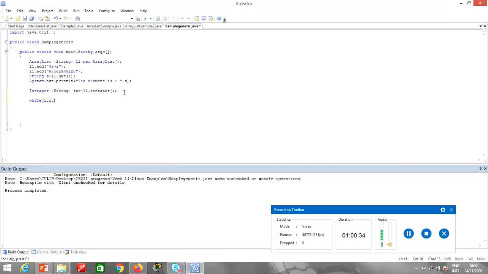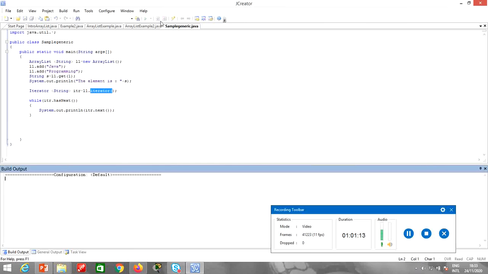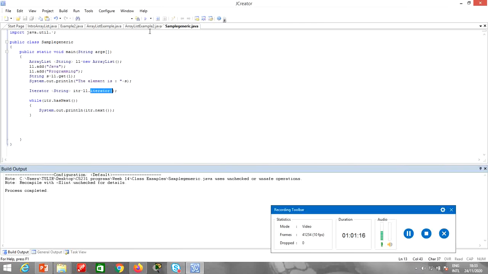While itr dot hasNext, right? So what will I do? I'll print it with System.out.println. There are many methods of iterating. itr dot next. So basically what I am doing over here, I am traversing the ArrayList. I can create an iterator of the string type and I am calling the iterator method. Now while this has a next element, it will keep on printing. This is another way to iterate through your ArrayList.